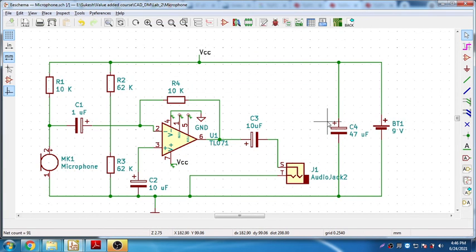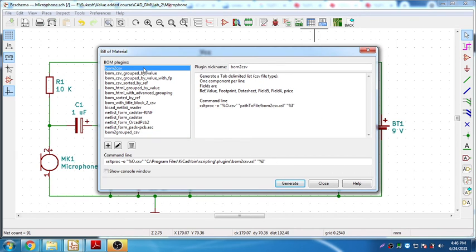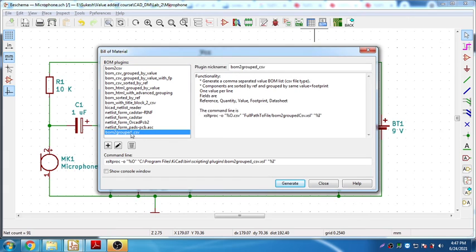Okay, so before we generate the netlist, let's say I actually need a bill of material. So I need to send a bill of material to a vendor where I can order these components. For that, you need to create a BOM here. BOM is bill of material. BOM is very important. You can get different formats here. So we have BOM plugins, and we have BOM to grouped CSV. Okay, use this option and it will generate a CSV file as an Excel sheet. So you can open it and you can send it to the fabricators.